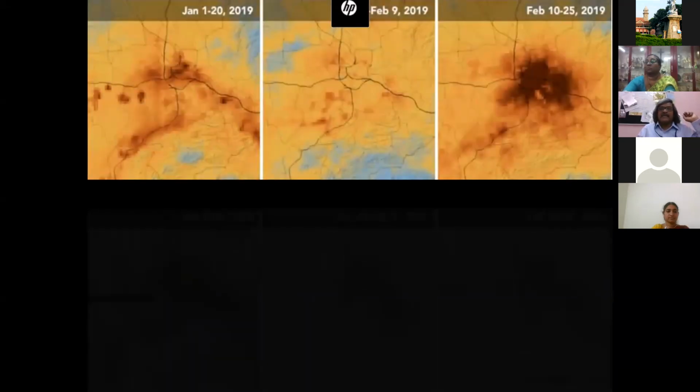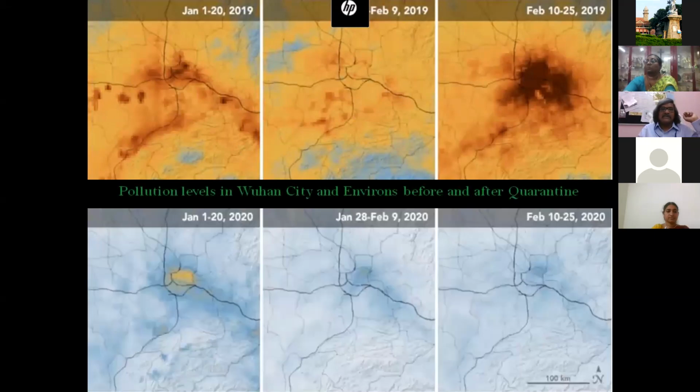Again, this is the parts of Wuhan city. This is 1 to 20 January 2020. Like that, you can see here, during the month of February 2019, the pollution level concentration over Wuhan city, whereas the satellite data of February 2020 shows very clear, very clear. You can see here.